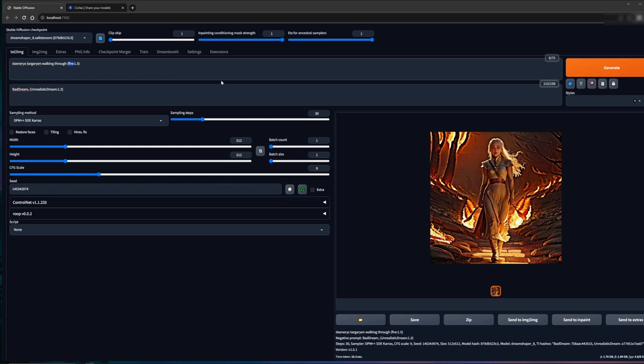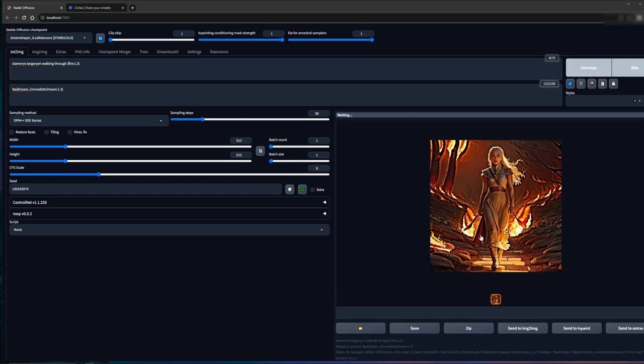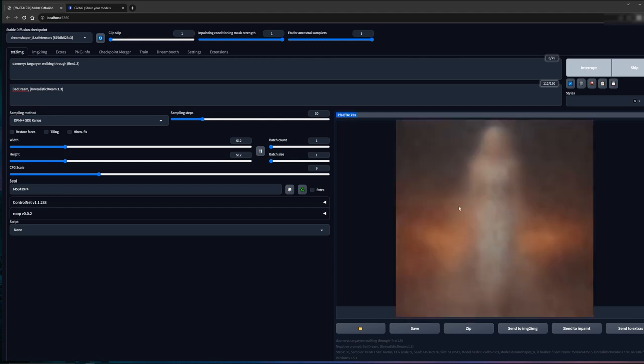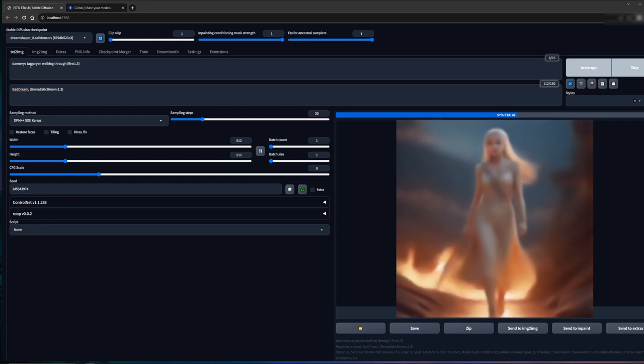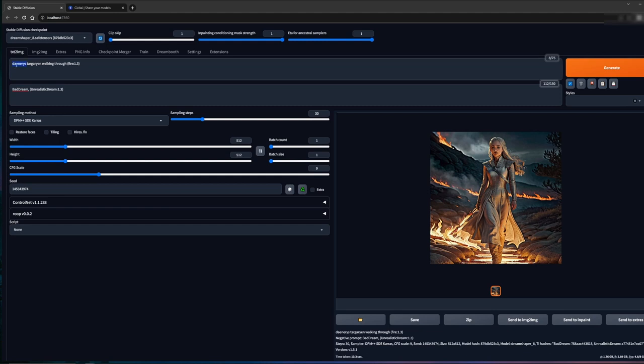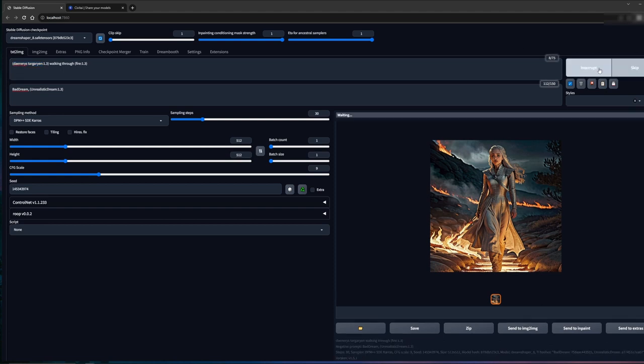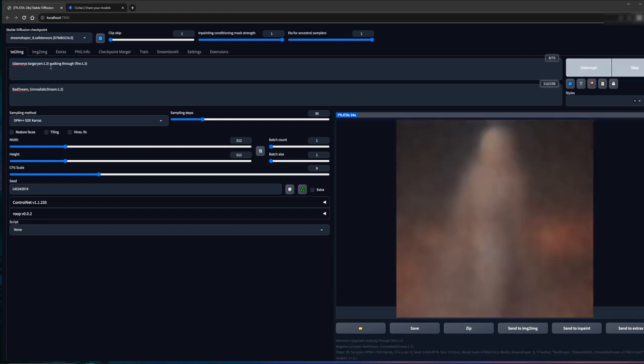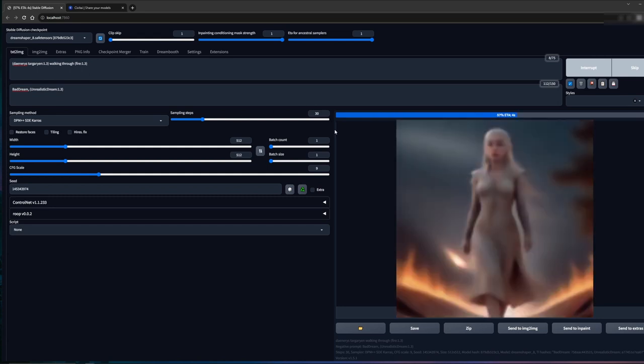So we've taken fire up to 1.3, and I think that's what we'll stick at for the rest of the tutorial. But you know, what if we want to up the Daenerys Targaryen weight? Maybe we want to have more of her features. So what we can go ahead and do is take that, and we can bump that up. So now we're weighting her at 1.3 as well as the fire at 1.3.